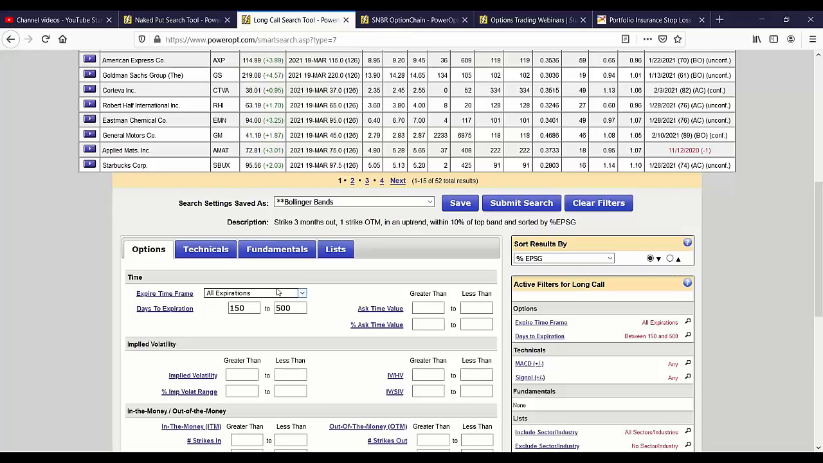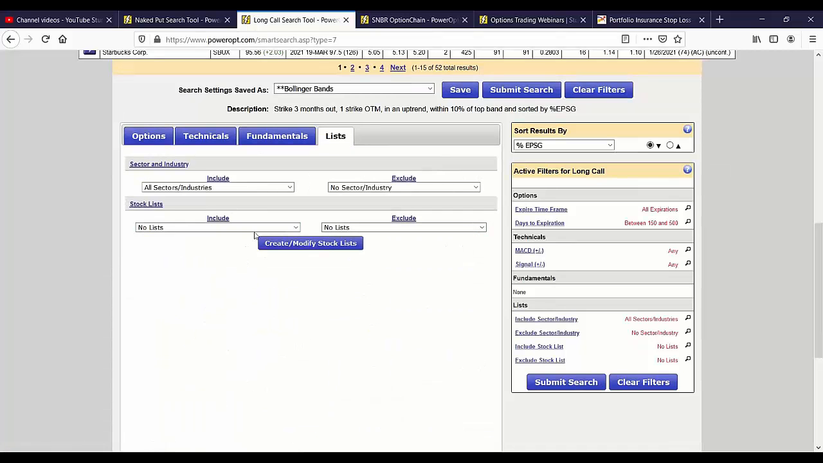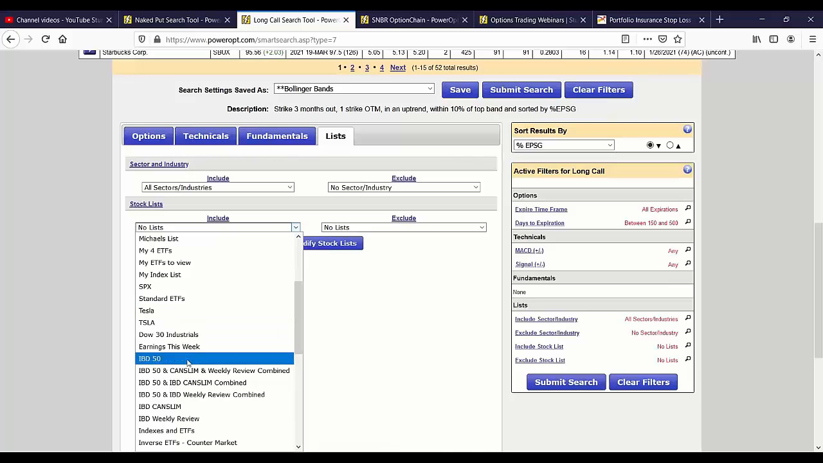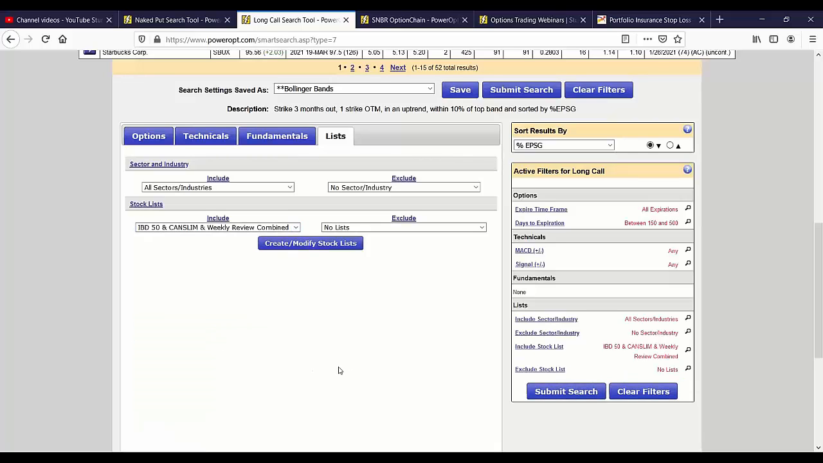Okay, now, some things that you didn't tell me on this, but you'd figure them out for yourselves. So you want to do IBD type stocks. Okay, so you've got your time frame set. Go to lists. You can look at the IBD 50 and CanSlim combined, IBD 50 and CanSlim and weekly review combined. Let's just use that. Okay, so now you're almost 90% done of what you want to do.